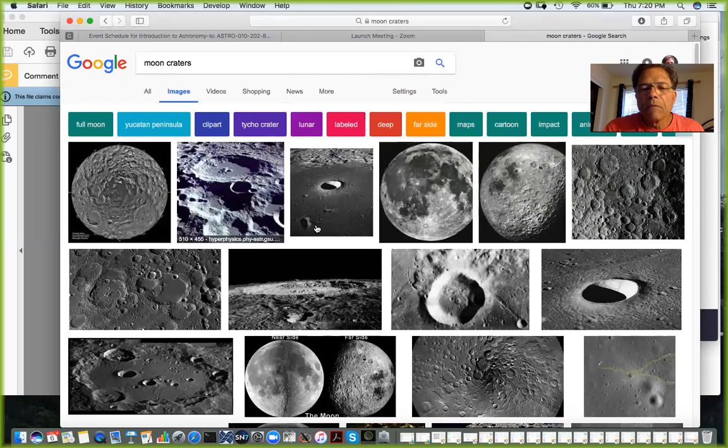Some of these rims are sharp, indicating the youth of this crater. Some rims are kind of fuzzy and not well defined, as you can see over here.